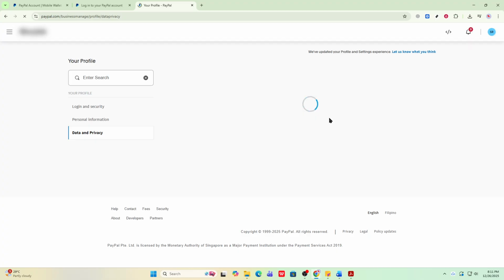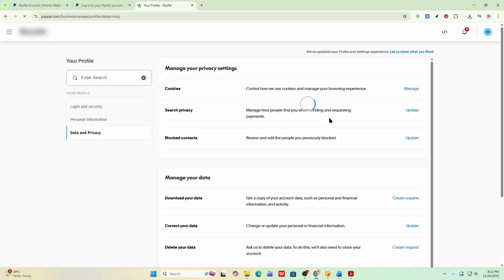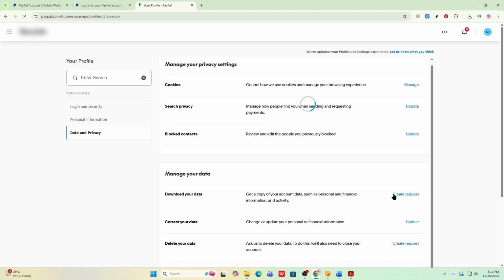Now choose the PDF format for the download. PDF is recommended because it opens easily on most devices and is simple to read and search. After selecting PDF, submit the request to download your data.